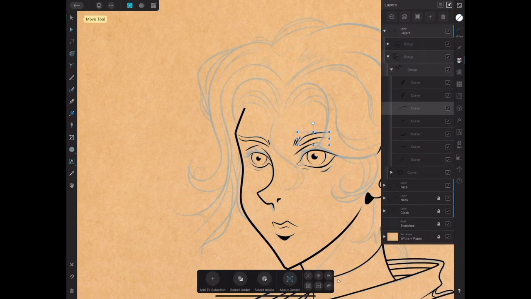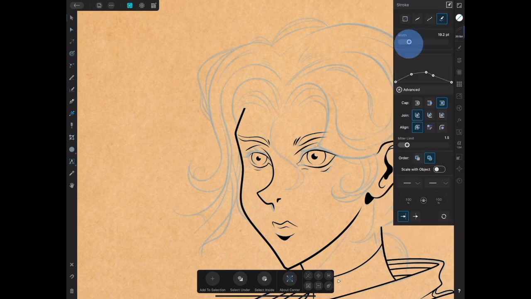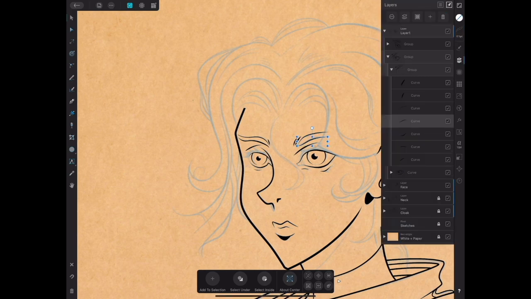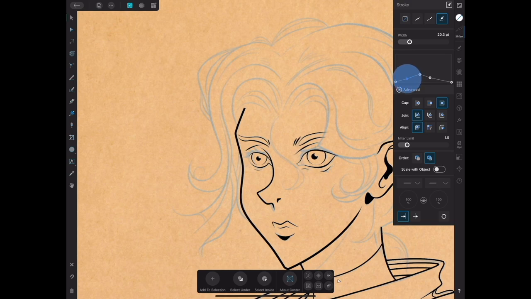Once again here, I've reminded myself to zoom out a little and take a look at the overall picture. Then I just get a feel for how the lines work together and how they look and make small adjustments here or there where they're needed.